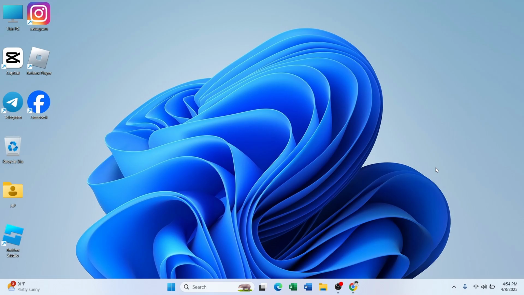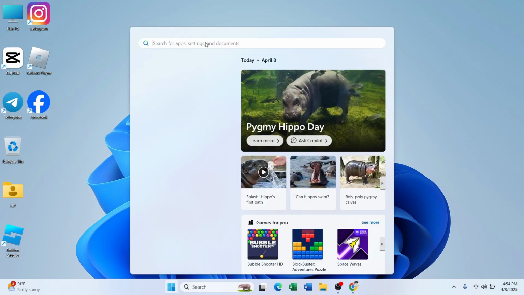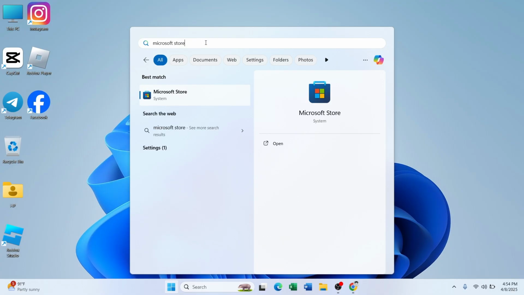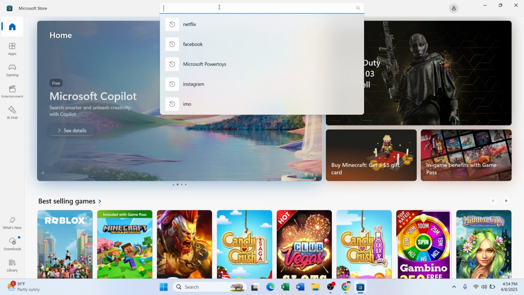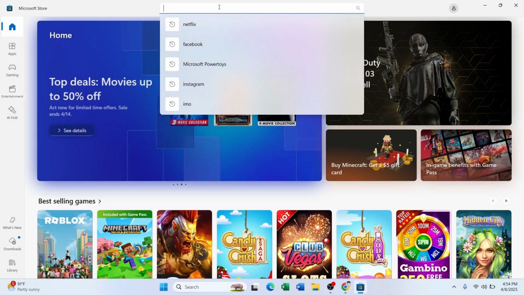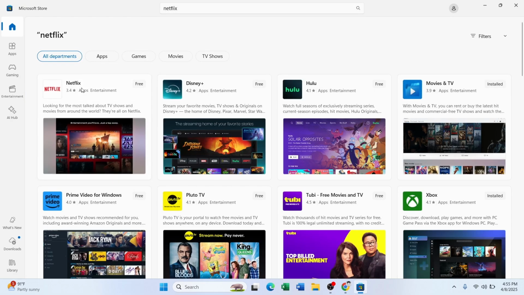In this video, I'm going to show you how to install Netflix on your laptop. First of all, click on Windows Start menu and then search Microsoft Store. Open Microsoft Store. In the Microsoft Store search bar, search Netflix. In the left hand side, here is Netflix application. Click on that.